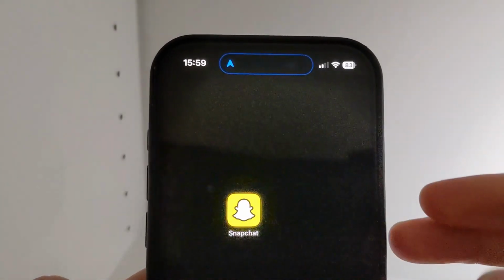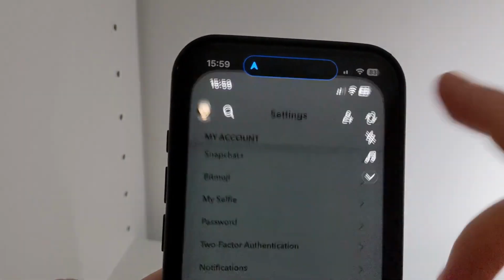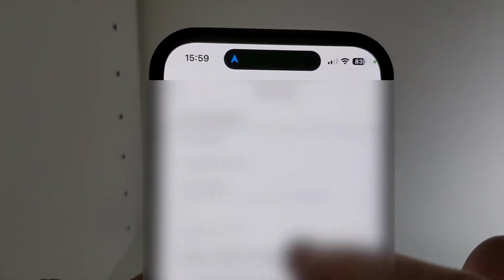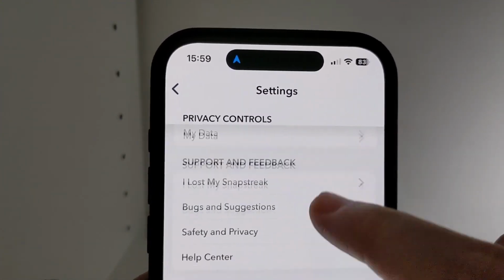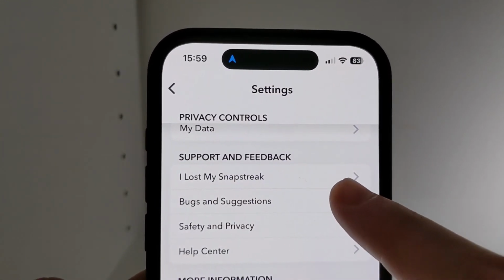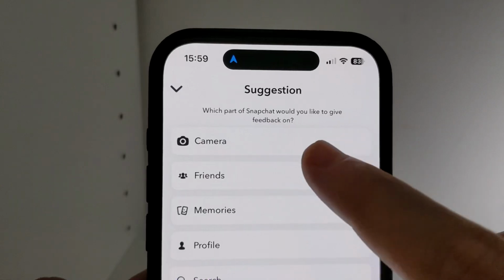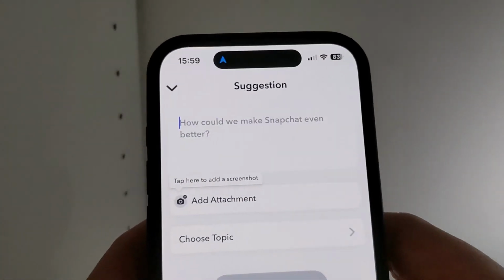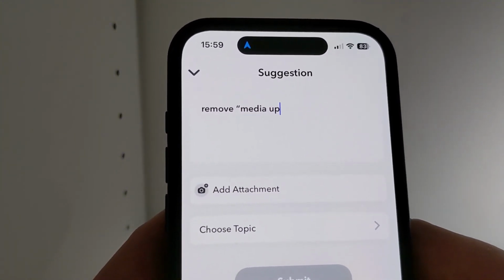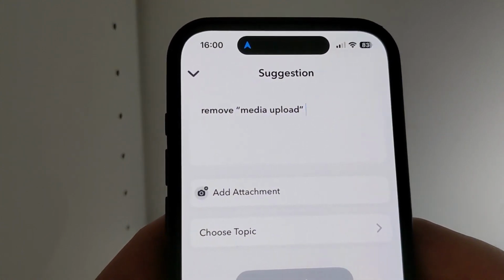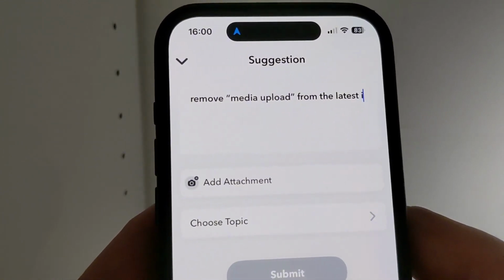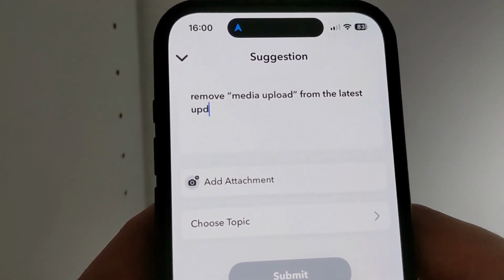So the only thing you can do is go to Snapchat, go to your profile settings, scroll down until you find support and feedback. Click on bugs and suggestions. Make a suggestion: Camera and time. Remove media upload from the latest update.